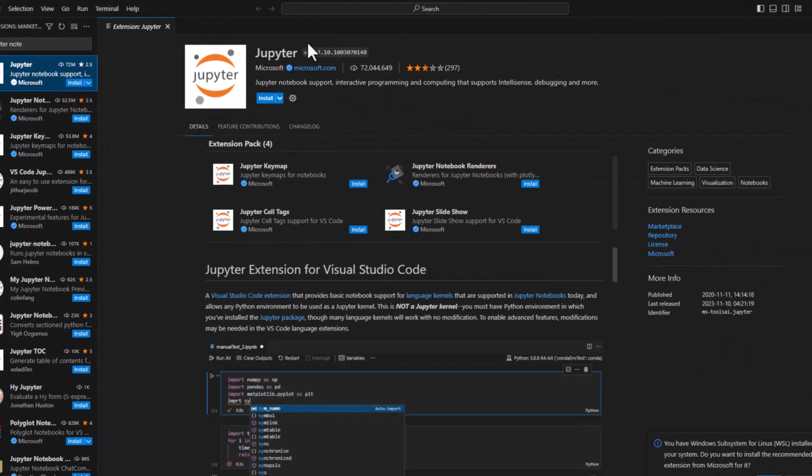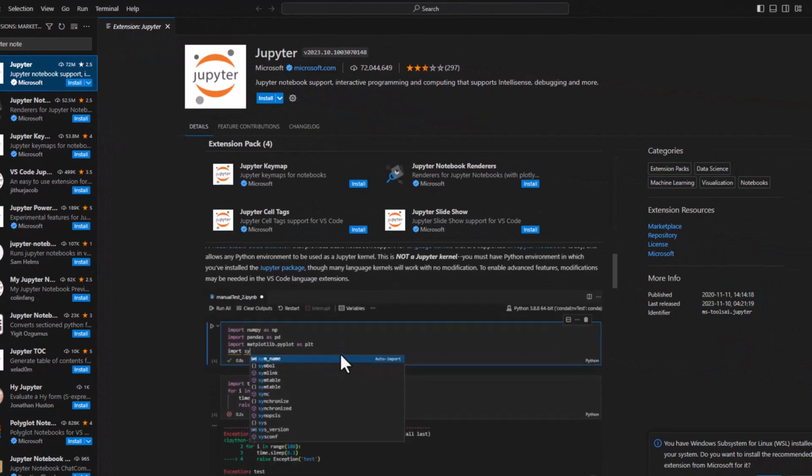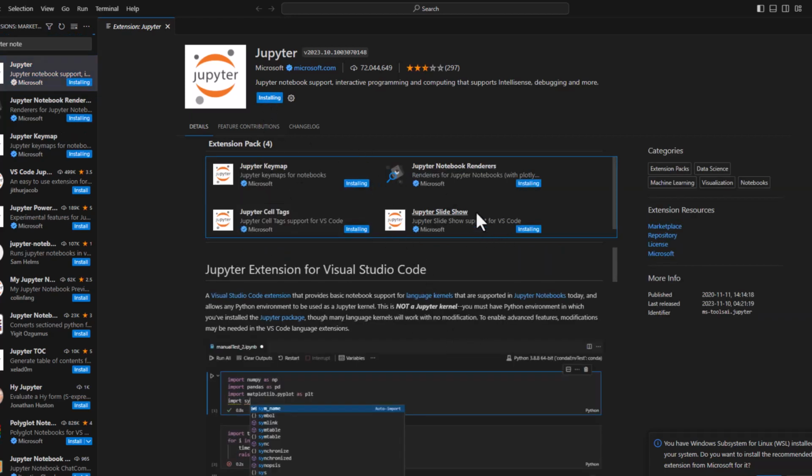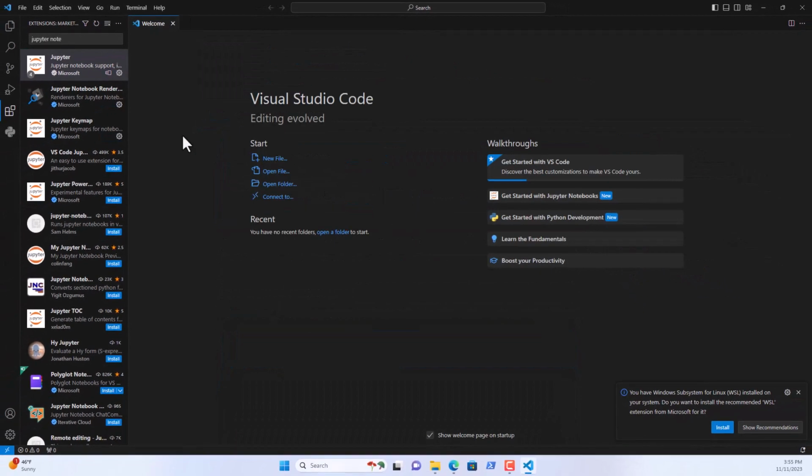So this Jupyter extension would give us the same Jupyter Notebook interface that we use when we work with Jupyter Labs and Jupyter Notebooks that come with Conda. So let us install this, and it also comes with a set of extensions, right? Jupyter Keymap, Jupyter Cell Tags. Now there are many other extensions which you can download, and you will be downloading as you move along in your data science journey. But I think this is enough for now to help us get started.